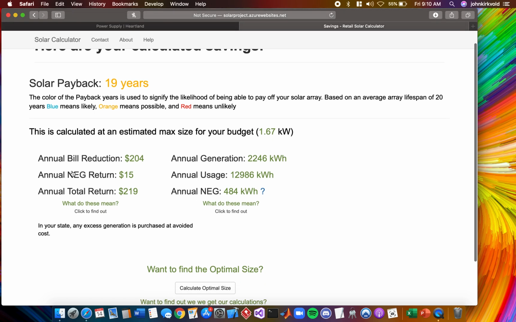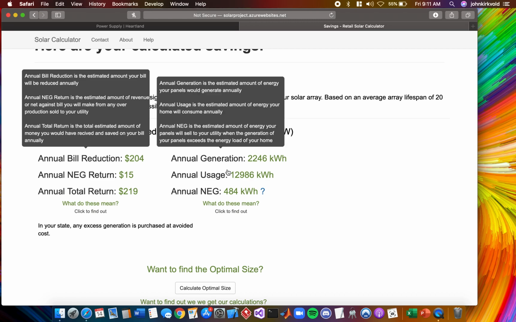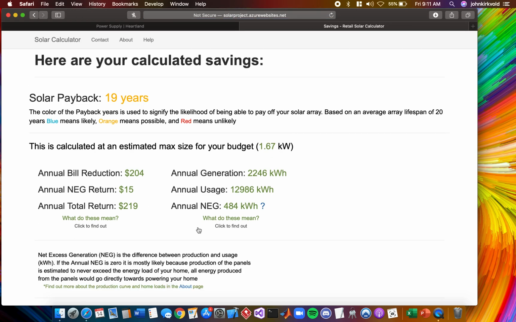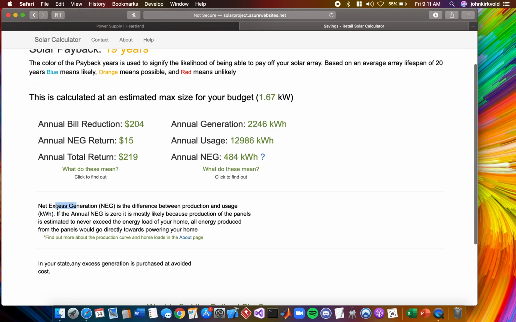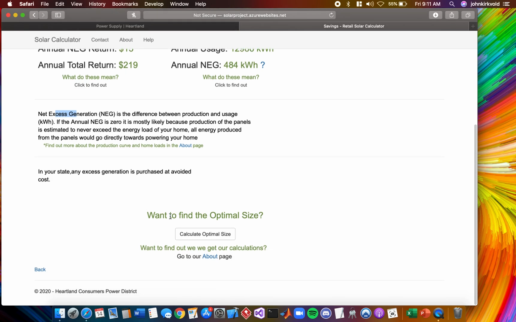We go down here and we have a bit more numbers. We have an annual bill reduction, annual net return, annual total return, annual generation, annual usage, and annual net generation. So you're probably asking me what those mean, and I don't know either. So we added these click functions, so you can click them, and you get a bit more definitions for each of them, and it kind of explains what those all mean. Very cool. And we also have a question here, so if you click on that, you're going to get a bit more information about the net excess generation. All right, very neat.